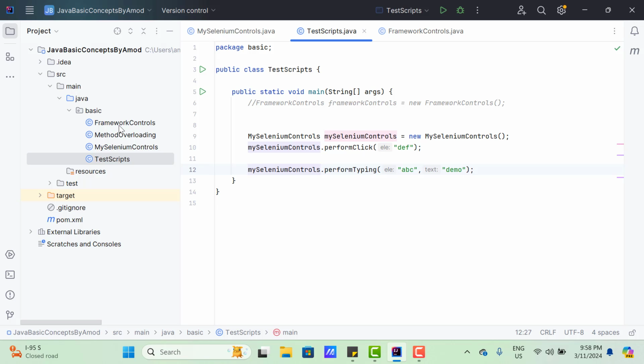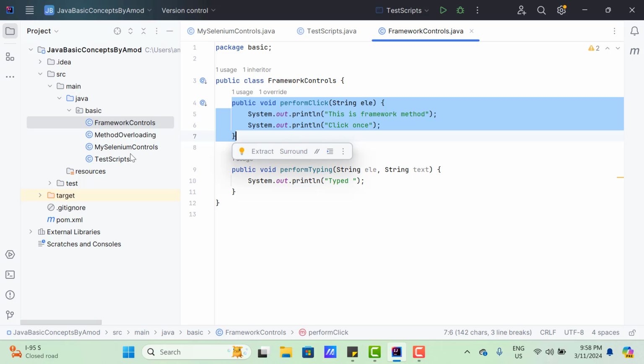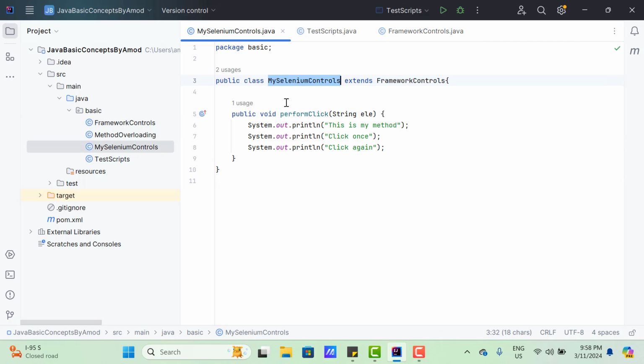Now you will be thinking, in the framework controls we have already one method perform click, here also we have method perform click, and we have the same number of arguments as well. So previously I have told that we cannot have two methods with same signature in the same class, is it violating that rule? No, this is not violating.